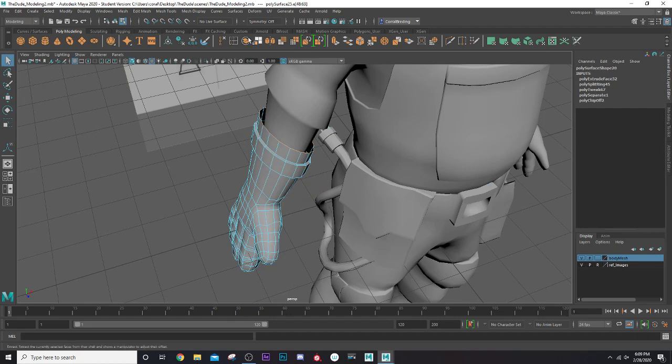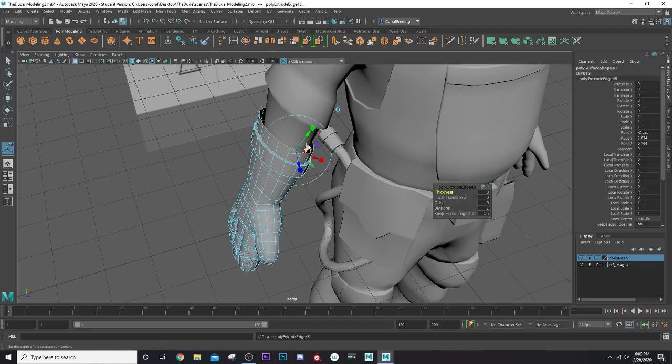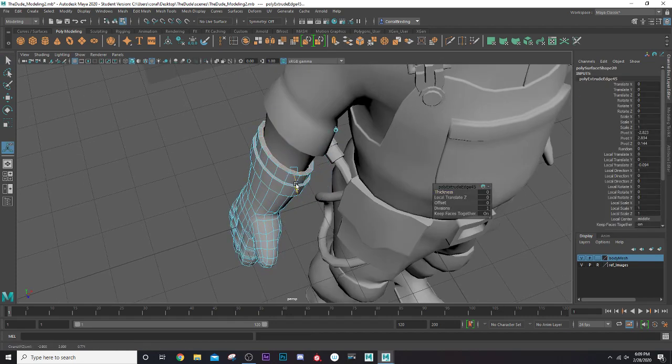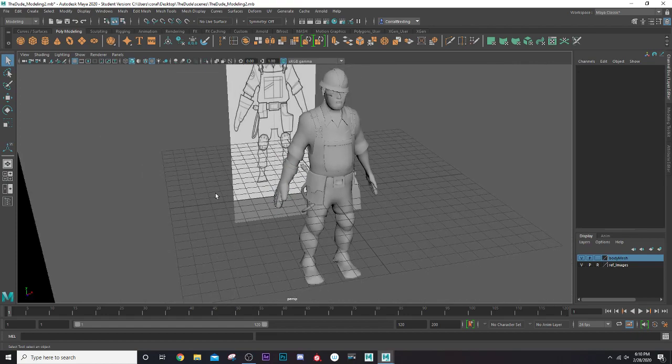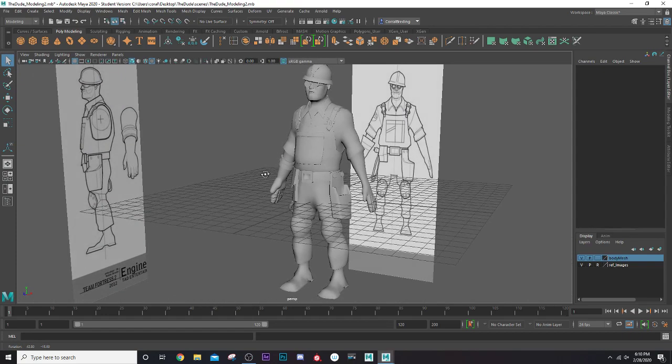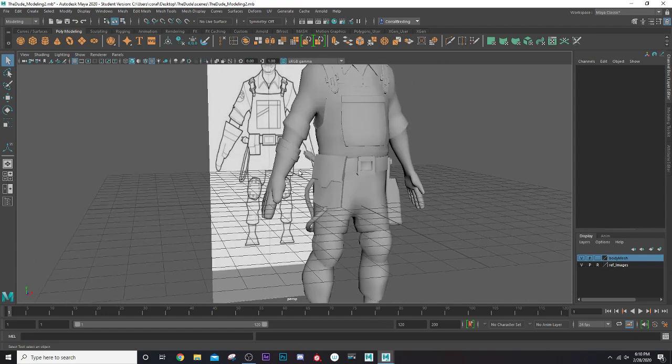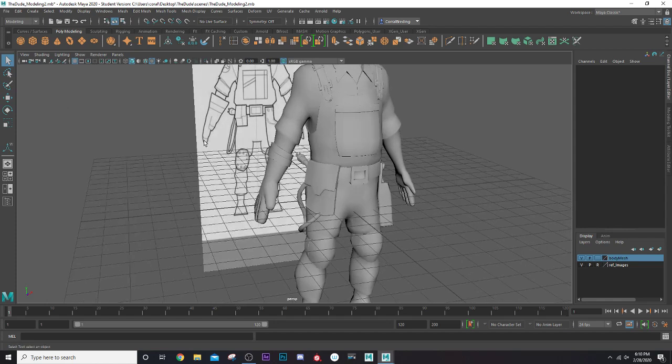This part here is supposed to be extruded in. We're just going to go all the way into the arm. There we go. Alright, so now he has all the accessories. And if you're looking at these little end nibs here, I'm going to just let those land on sculpt and texture. We can do that there.